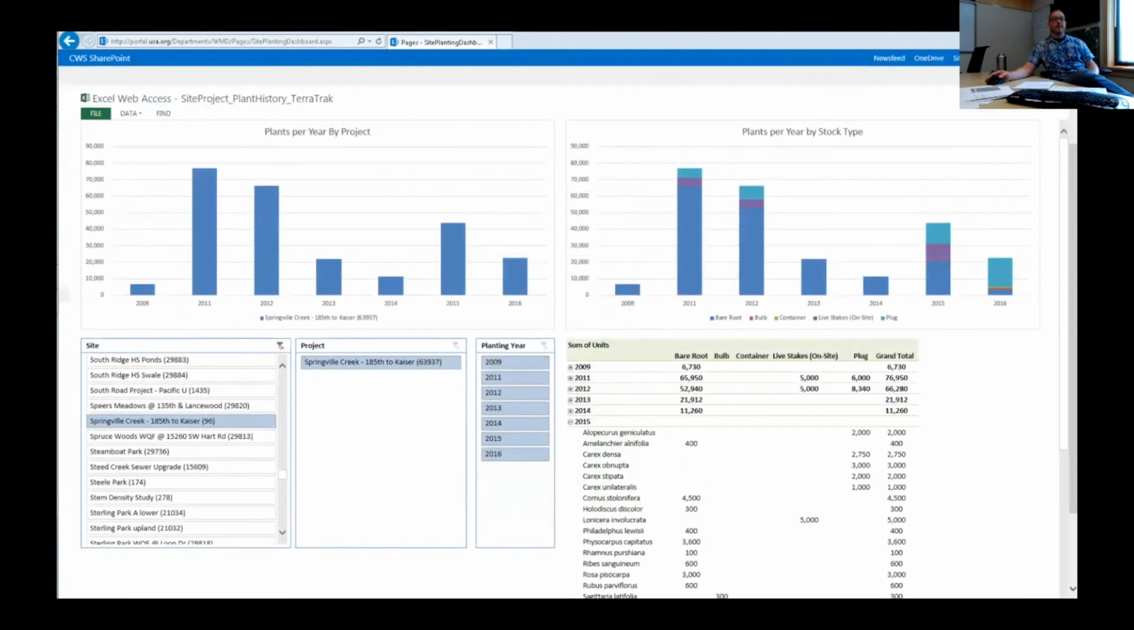This is just an example of the integration using that same data set, but visualizing it a little bit differently. It allows project managers to go into a specific project and see not only how many plants have been put out there per year, but what the stock type was. And you can even dig down into each individual species, seeing how many of a particular species had gone out and in what form.